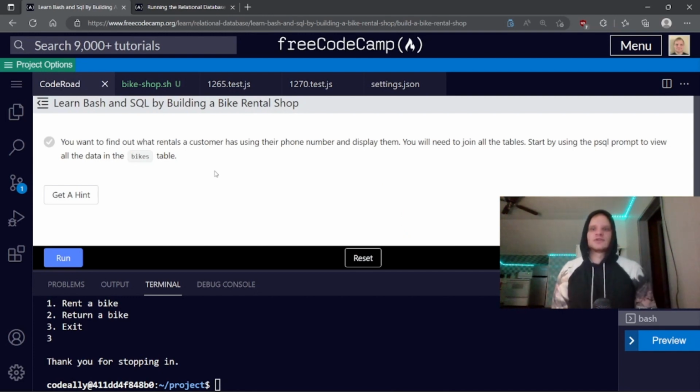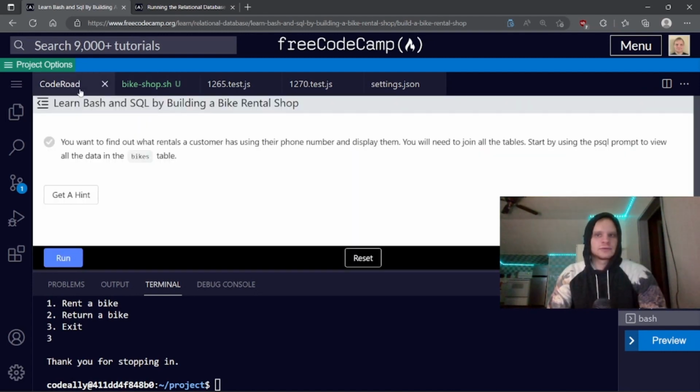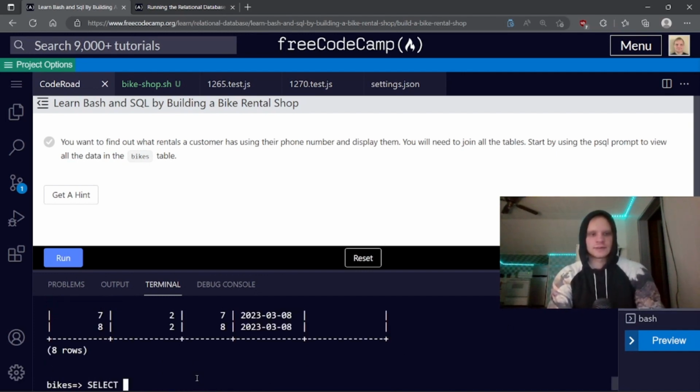You want to find out what rentals a customer has using their phone number and display them. You will need to join all tables. Start by using the PSQL prompt to view all the data in the bikes table. Okay, so just go in here and view them. Select all from bikes.